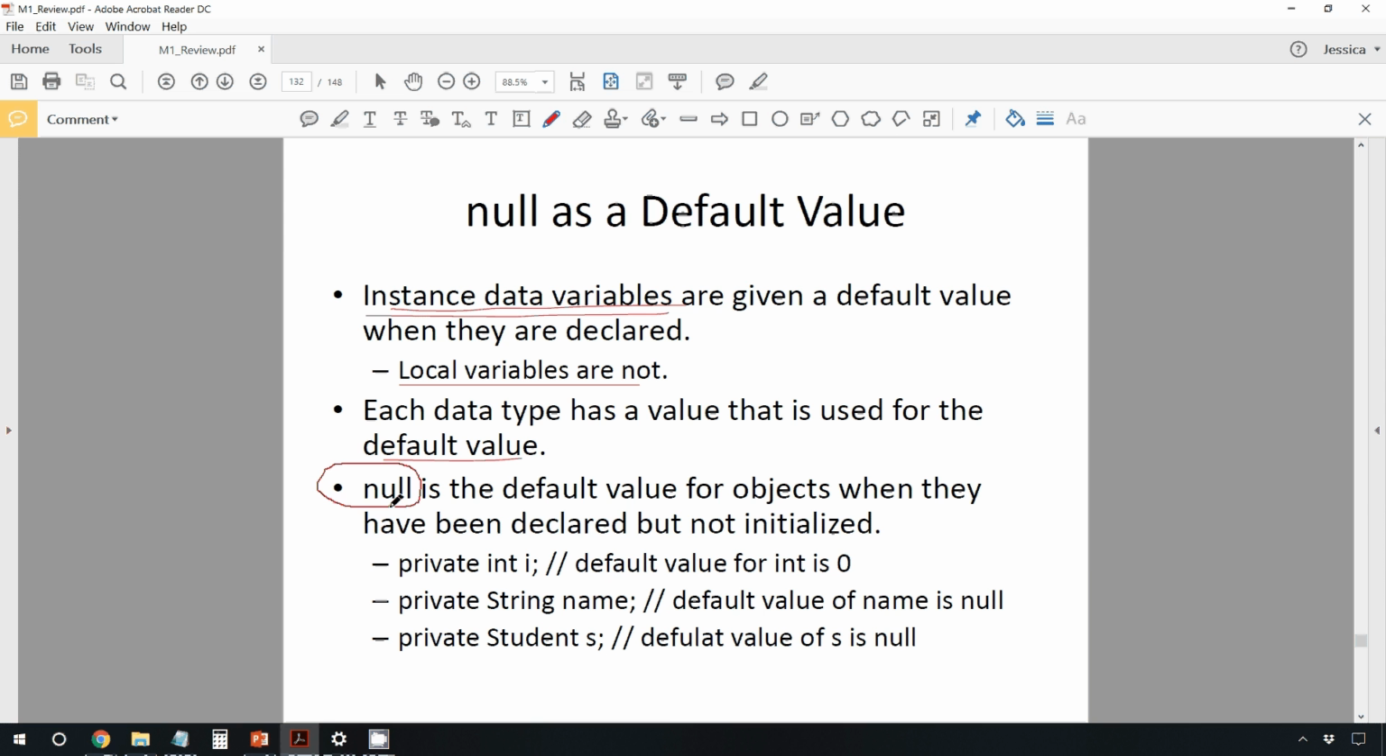And every data type has its own default value depending on that type. Null is the default value that's used for objects when they have been declared but not initialized. So for example, if you had a private integer instance data variable, the default value for integers is 0. If you have a private string name, the default value of name is going to be null. That's the default value, and remember, null means no value. It means that name doesn't have a value. If you have an instance data variable of type student, again, the default value is going to be null. The default value for any object instance data variable is null, and again, that means it's a lack of value.